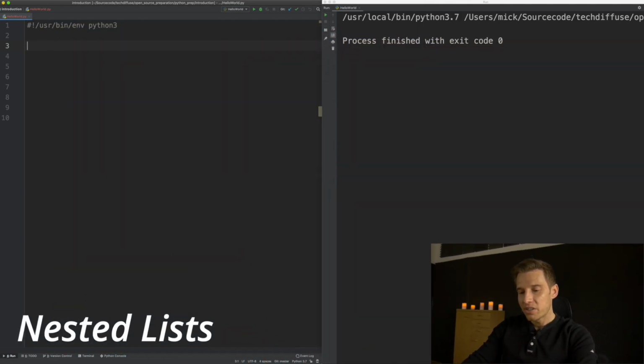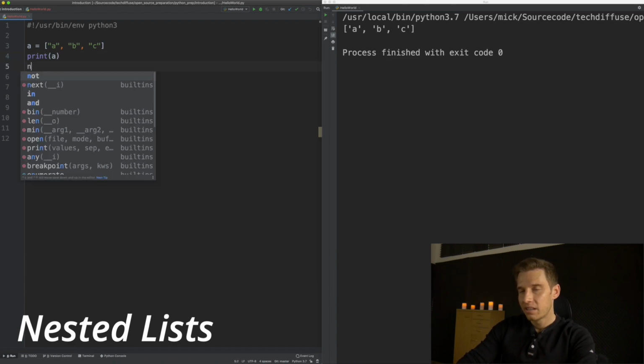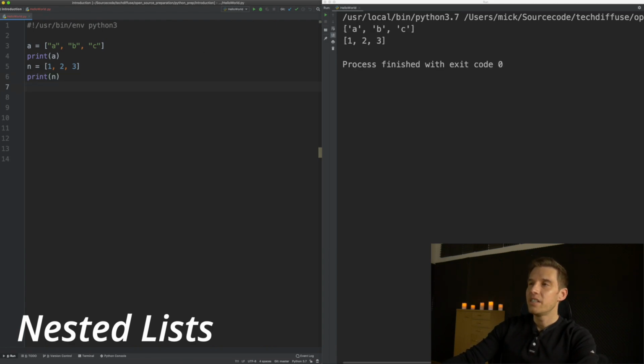And one last extremely cool feature of lists in Python is how you can nest lists one in another. And this is what I'm going to show you now. So imagine we have a list A, and the list comprises just of chars. So we have A, we have B, and we have C. We print out ABC. We have a second list, and it comprises of integers, so 1, 2, 3. We print out ABC and 1, 2, 3.